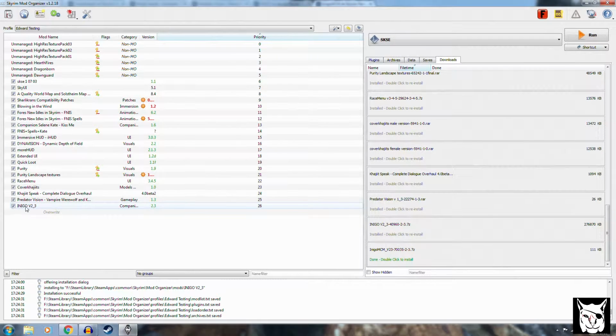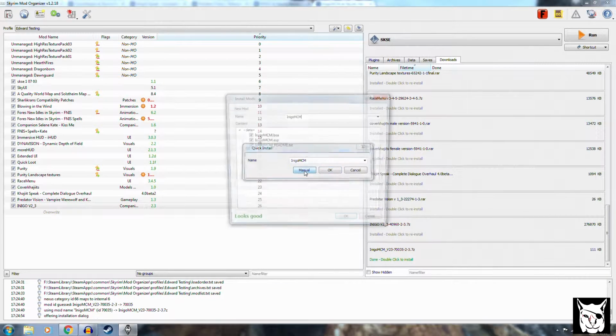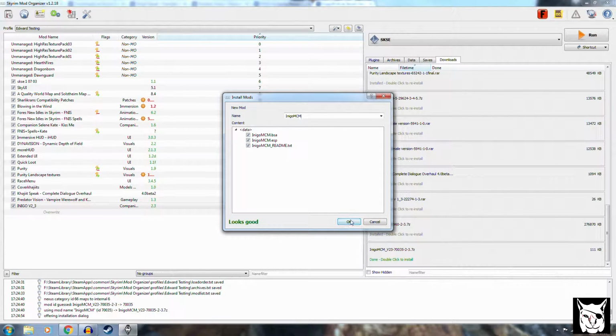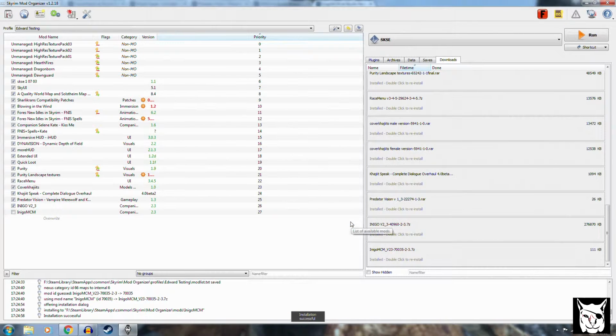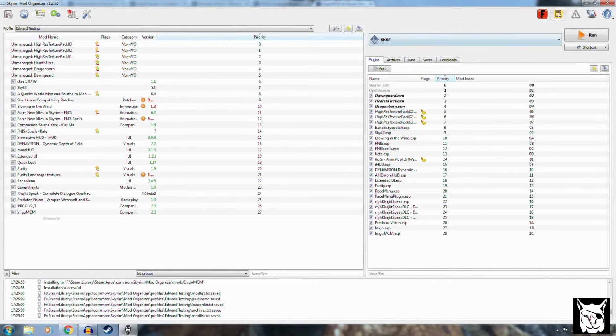And enabled. Then it's Inigo's MCM. So double click. And it comes up as Inigo's MCM, that's good. That means it can be a standalone. Manual will do. And OK. And enable it. Right, so all that's left to do now is to sort out the plugins.